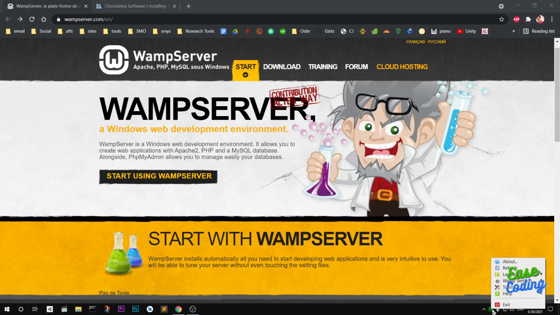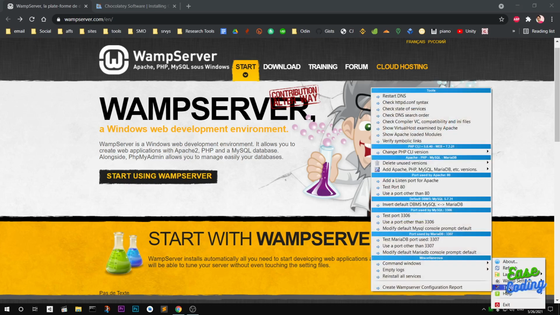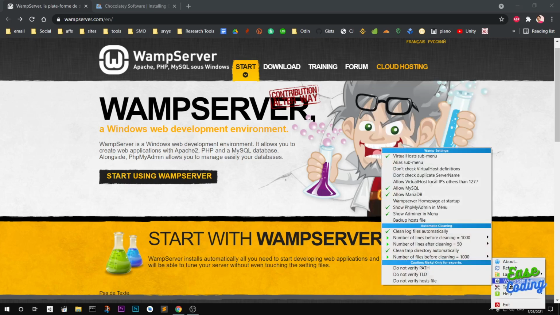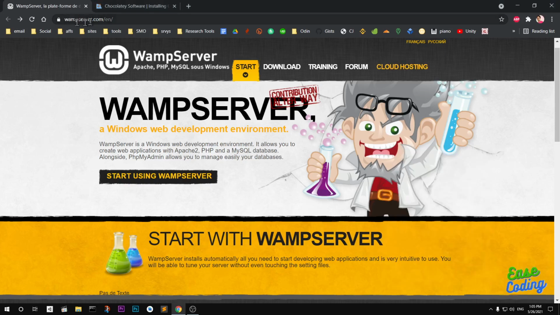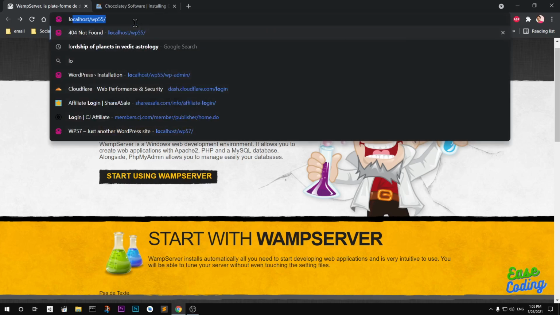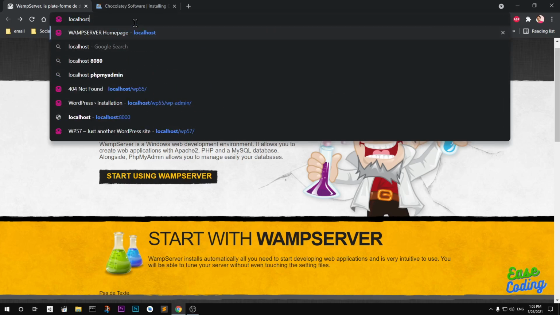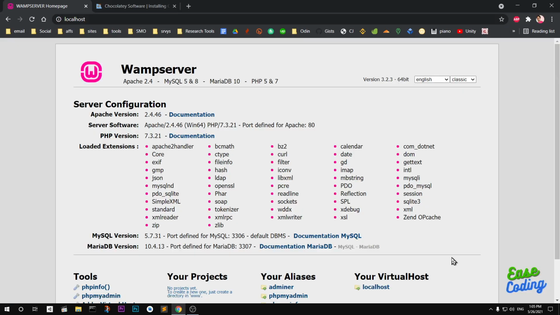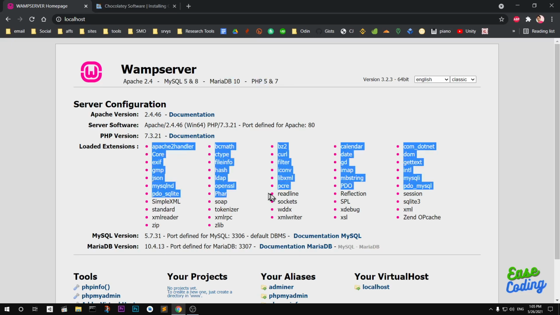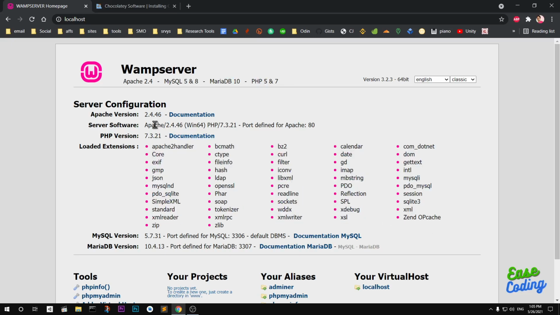What are the things that are running? So let's see, MySQL, MariaDB. Anything that is running, you would be able to see on the localhost. So simply go ahead and type localhost on your browser tab, and here we have WAMP server. These are the options that we have: Apache 2.4, MySQL 5 and 8, MariaDB 10, PHP 5 to 7. These are the extensions that are already loaded, and this is the configuration.